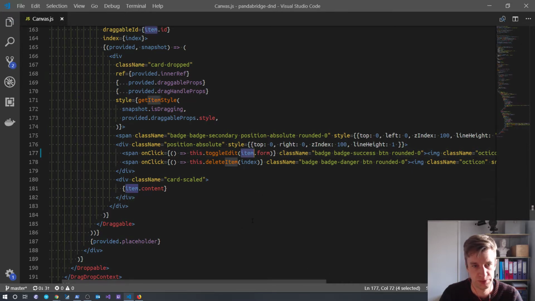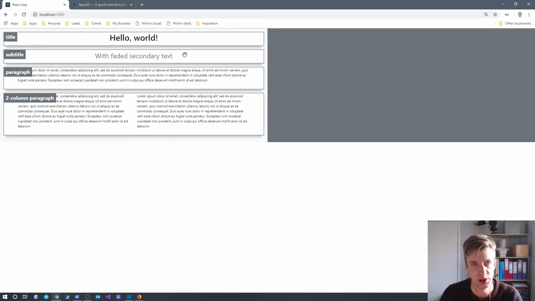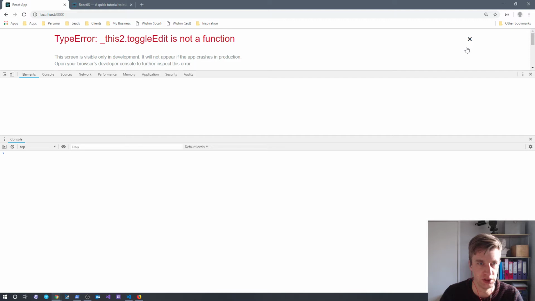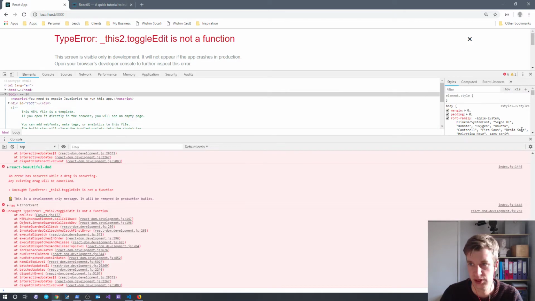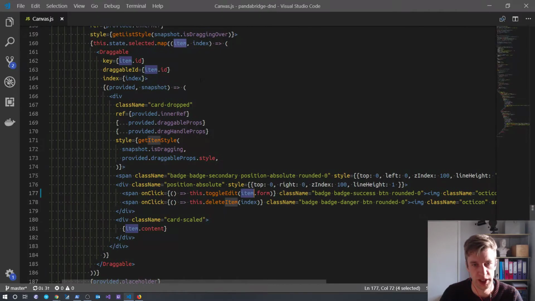Do we have an item? We do. Items here. So we iterate over this. I mean, it's going to error at this point, isn't it? If we hit F12, let me just bring this up. Let's put you here. So toggle edit is not a function.